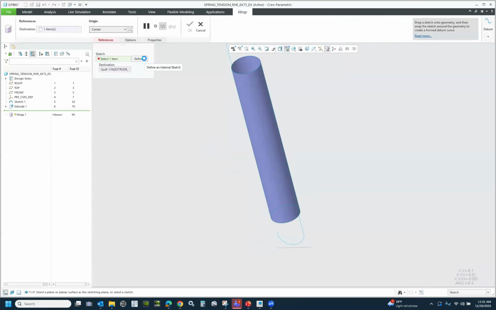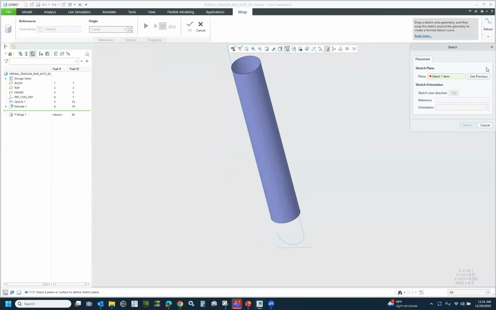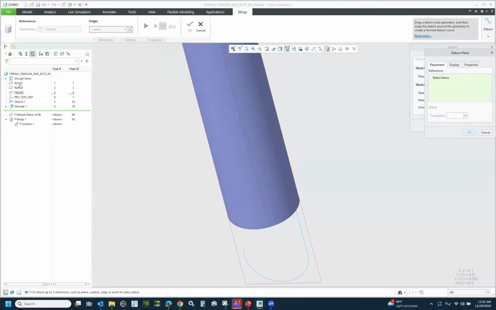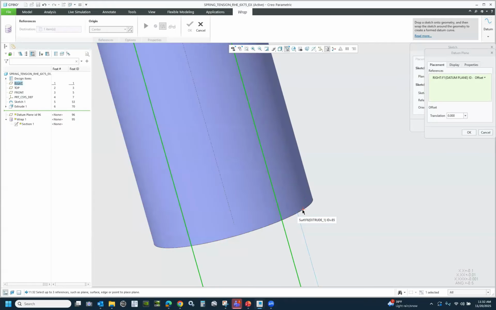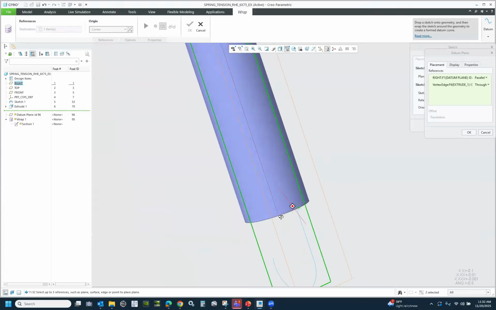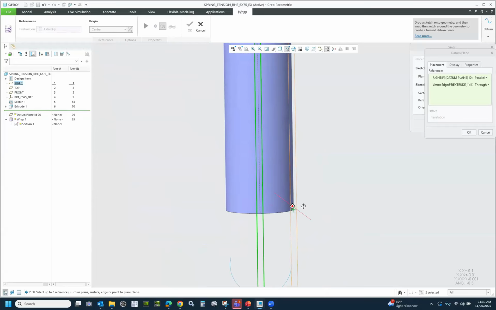I'm going to define my sketch on the fly here. We're going to create a datum plane. If I can get to my datum drop down, there it is. That is parallel with right and passes through that vertex right there. Get the vertex, right?